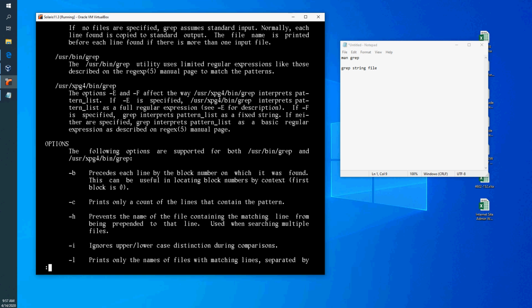Basically, count of the lines that contain the pattern. So I could use grep dash C, and then a string and a file. In other words, I will look for something, and it will give me the count. There is another one here, grep dash I, and dash I stands for ignoring upper and lowercase. In other words, it ignores case in a specific file.